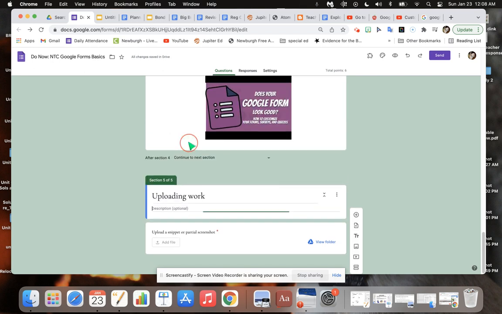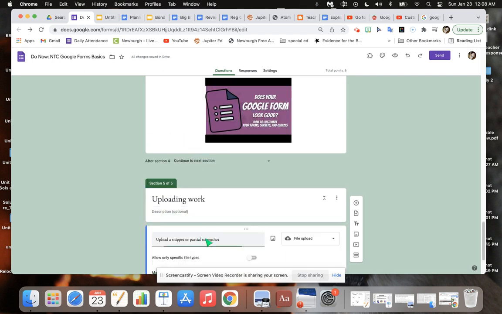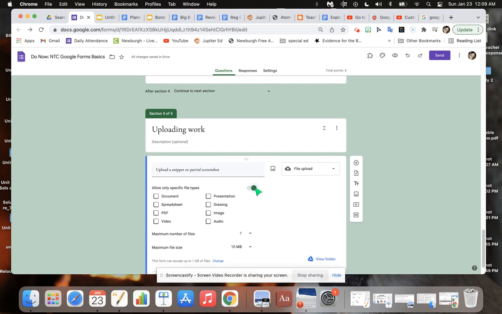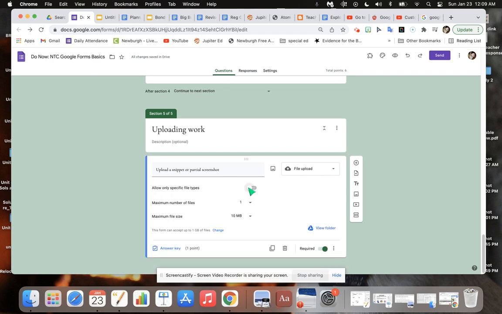Okay, so uploading work. Maybe they are doing a math problem where they create a little poster or a drawing, and you're going to have them take a picture of it, maybe take it with their phone, what have you, and upload it. So file upload will do that. Maximum number of files, usually 1, unless they're doing multiple things. You can change about how much it is as far as megabytes. I kind of leave that there. You could allow specific types if you wanted, probably PDF, video, but I'm just going to keep it non-specific right now.